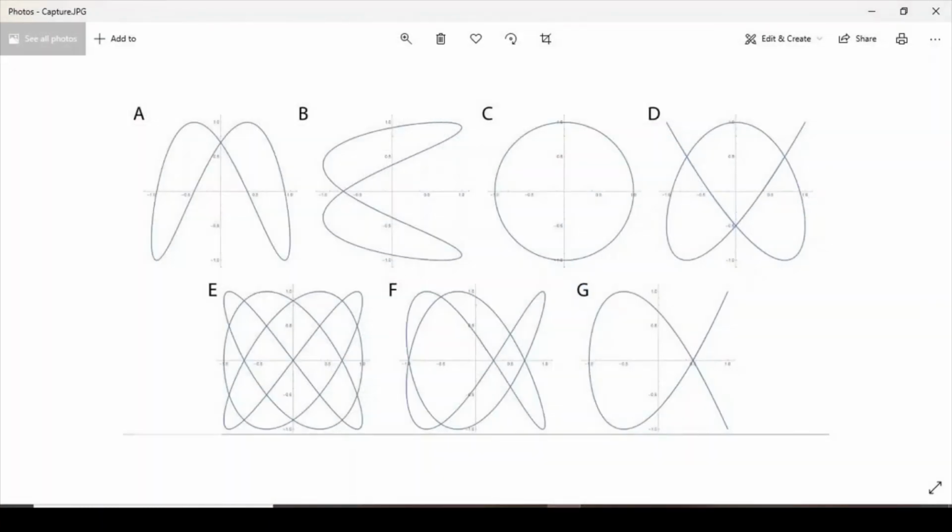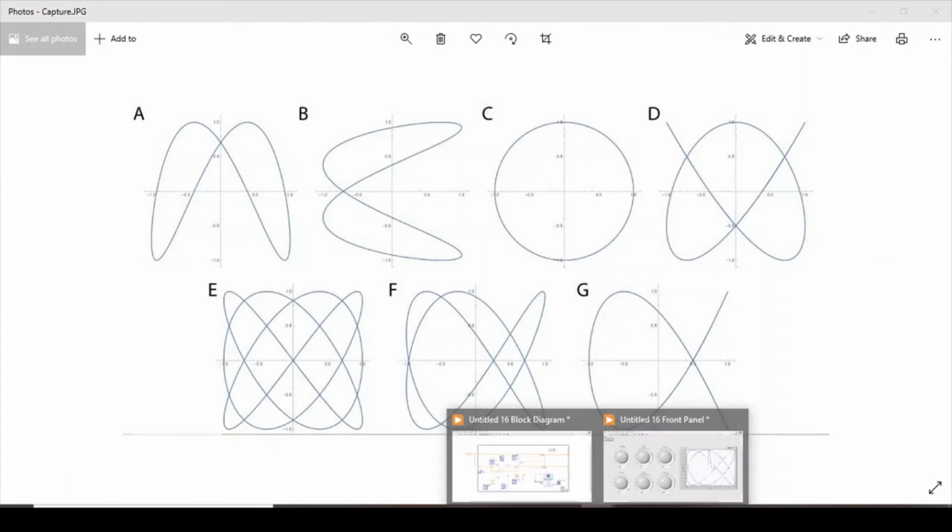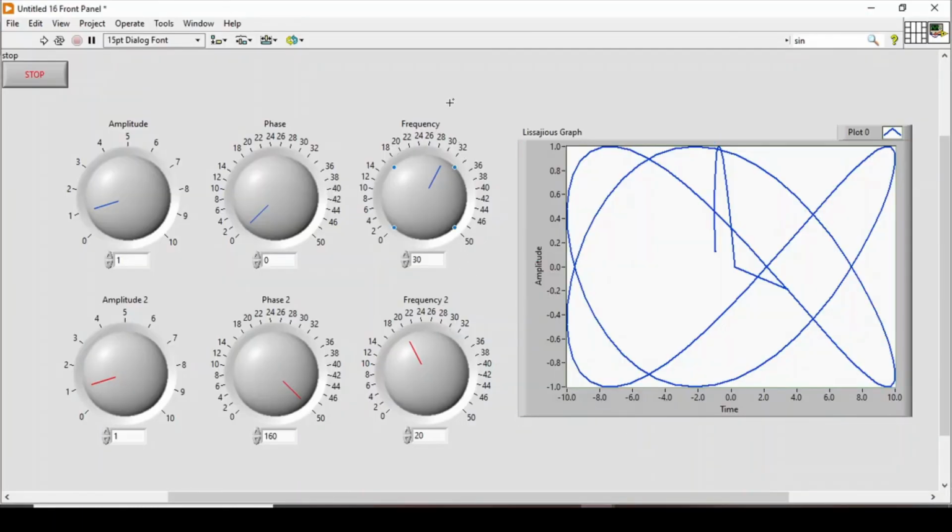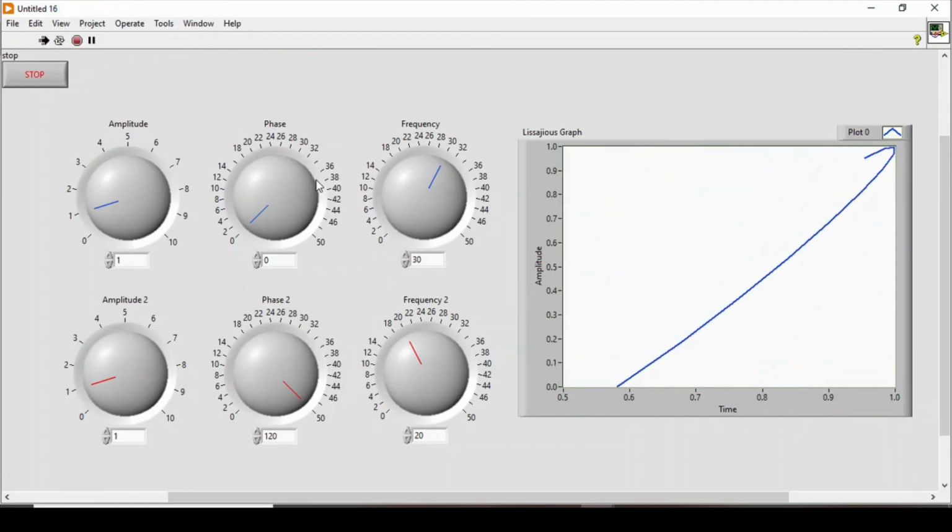Now we will see our G profile. For the G1 I will go with the frequencies of, yes, 30/20 will be good, and for the angle we will set an angle of say 120 right now.